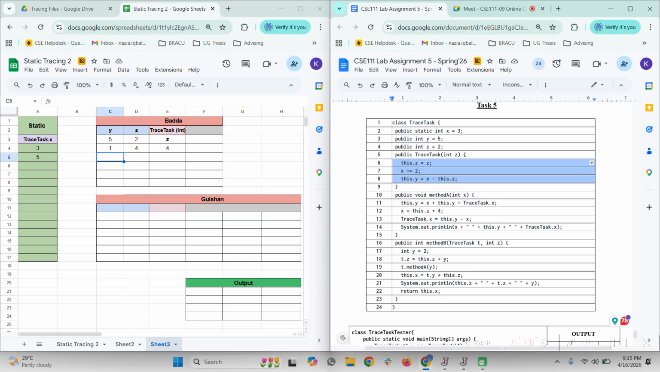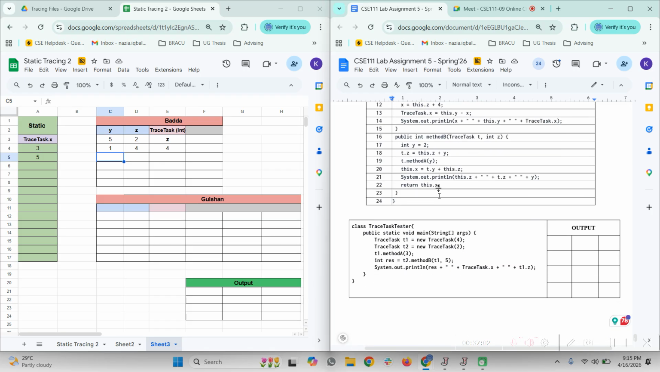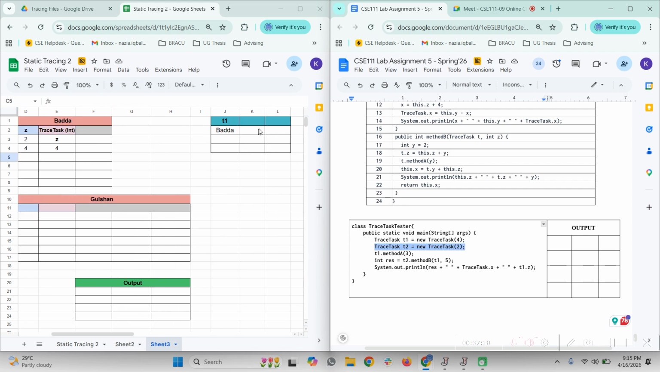Why have I come to the constructor's body? Because the constructor was called while creating the first object. That means the first object creation line is done. This portion I have just executed. Now I have to execute the next line. In the next line, I have created another object which is T2. That means again I have to allocate a memory location for that object. So let's first create a column for the T2 object, and let's allocate a memory location for the T2 object.